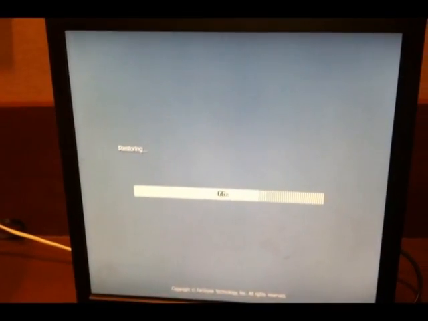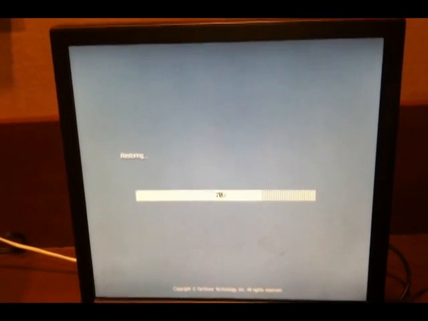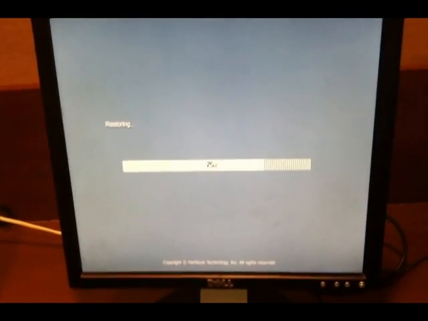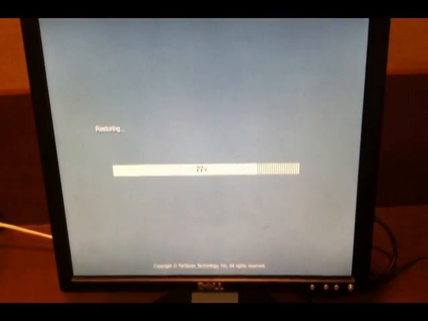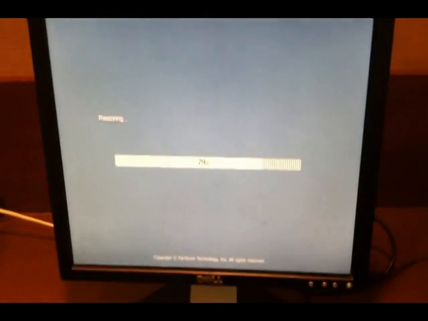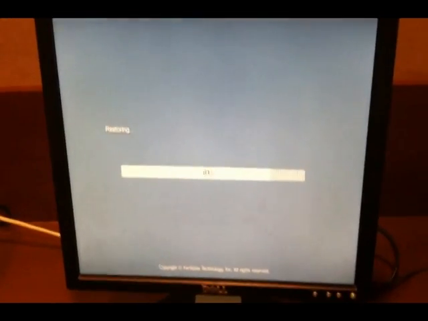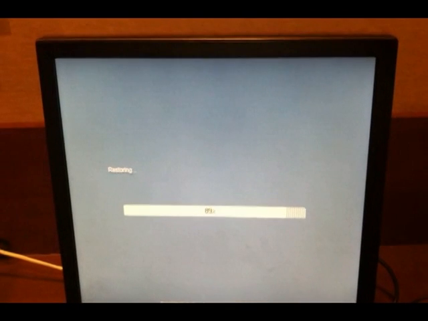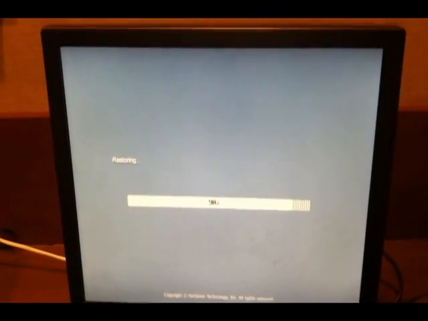Okay, well, it's 65% now, so it's moving pretty fast here. So we'll see what it does after this gets done. And it says it's restoring, so. Not sure what it is. I guess it's restoring the configuration.